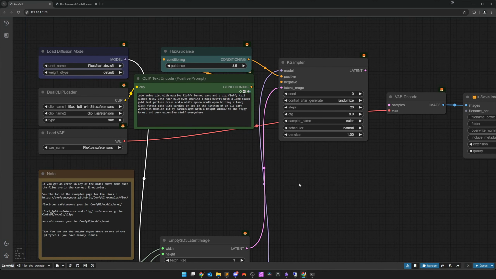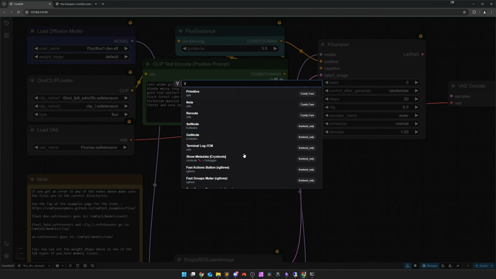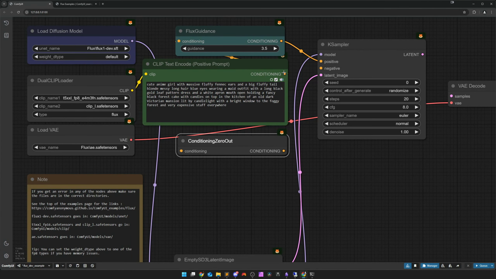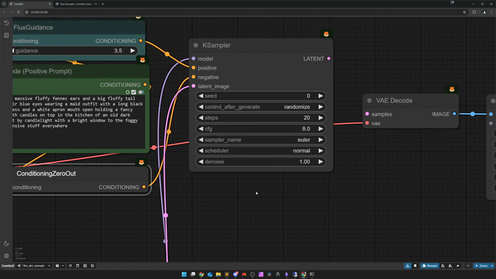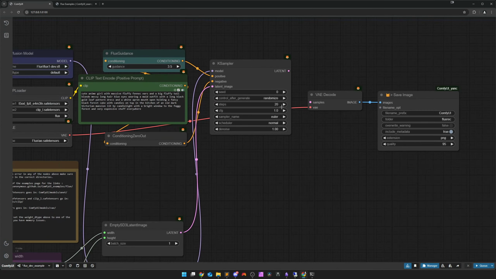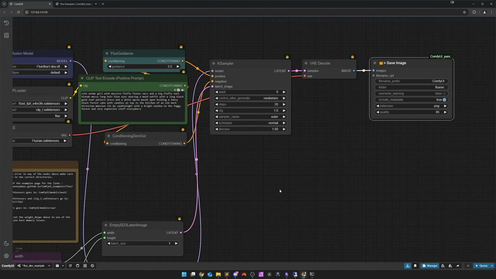We can't enter any negative here. That's why we do the following here. We just take a conditioning zero out. That's as if we were sending an empty conditioning. Just take our positive prompt, chase it through and hang it in a negative. But what we still have to pay attention to in the sampler is that we put the CFG to 1. If we put the CFG to 1 in the sampler, then the sampler ignores the negative prompt. And that's how it works. So it doesn't complain that it's missing a negative prompt. Then it all works again.